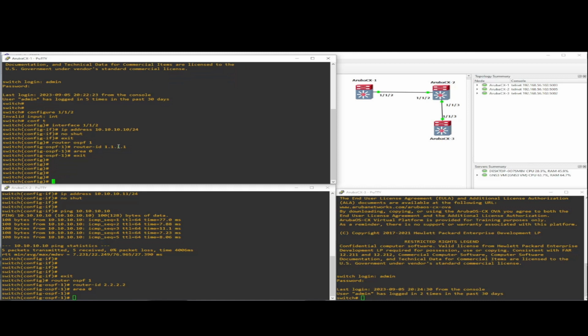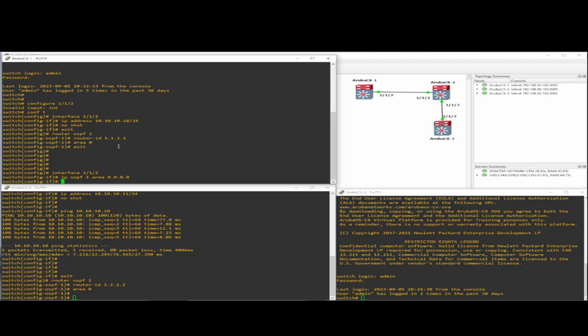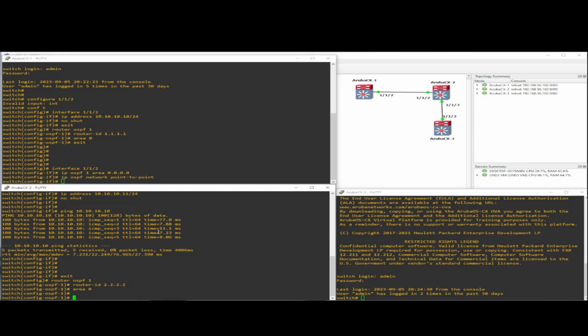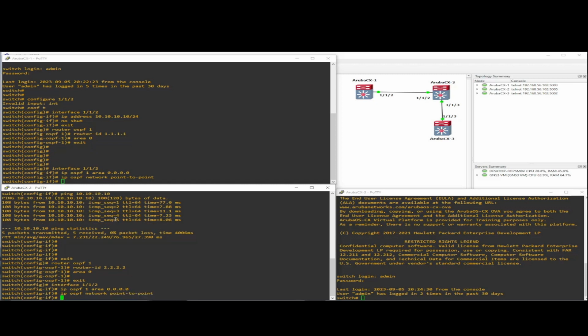So now that we have OSPF set up, what we need to do is go back into the interface and set up area 0 and set it up for point-to-point. So to do that, we're just going to go back into switch 1 and then go back into the physical interface and then say ip ospf 1 area 0.0.0.0, and then ip ospf network point-to-point. And then we'll do the exact same thing down here on switch 2. Okay. All right. At that point, everything is set up, ready to go for OSPF to work between these two routers.